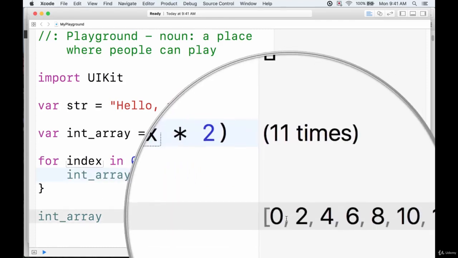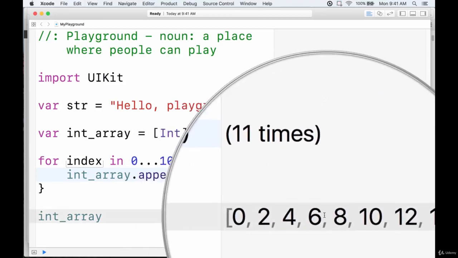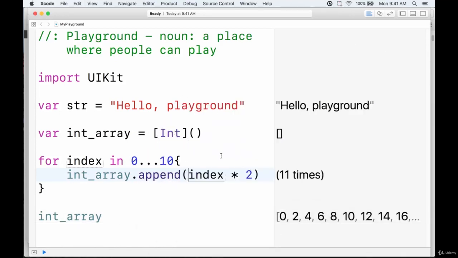So then see the results. We get this array of numbers increasing by 2. We could do this times 3 or times 4 and see how the values change. We could even do something like index plus 1. So instead of starting at 0 and going through 10, we start at 1 and go through 11. So there's lots of different things we can do, but basically this is just a fast and easy way to construct an array of uniform values.